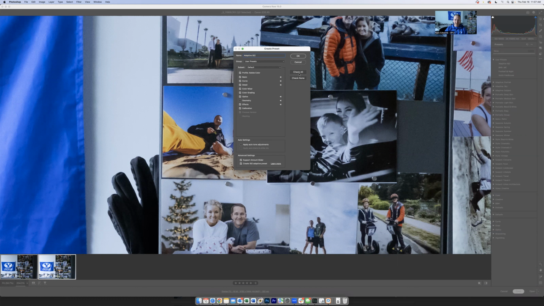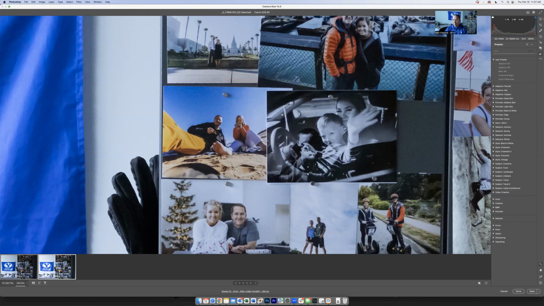And I'm going to uncheck all, and I'm just going to check the detail. And you want to make sure down at the bottom here, create ISO adaptive preset is checked. Then hit OK. Oh, there we go. I already have one on there. I didn't delete it.